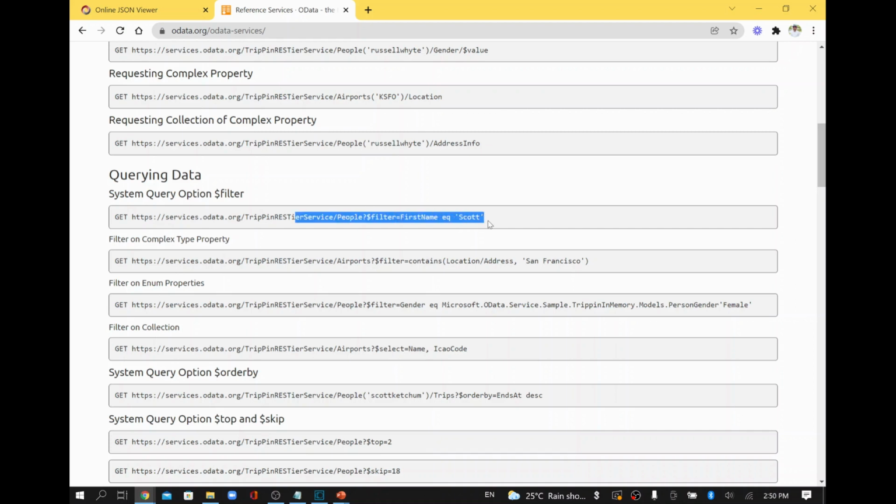Other than that, how do we normally retrieve the data from a table? We will use some kind of SQL query. For example, if I wanted to take some data from the people table, then I'll do select asterisk from people. Or if I wanted the first name equal to Scott, then I'll do select asterisk from people where first name equals Scott. That way I can use SQL to fetch the data.